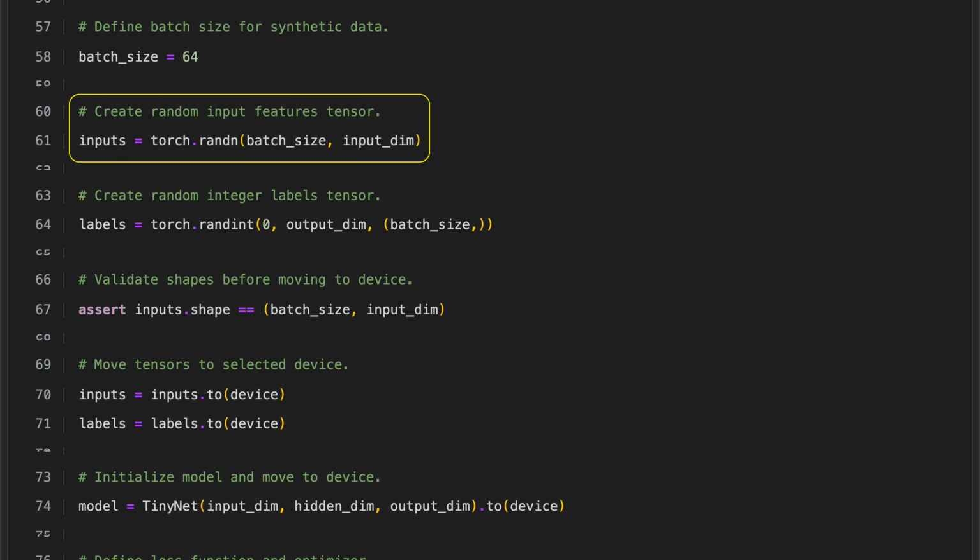We generate a tensor of random input features using a normal distribution from the torch library. Its size is set by the predefined batch size and input dimension. This tensor acts as a simulated batch of input data for the model. Using these varied random values helps us test how well the model can learn and generalize from different inputs.